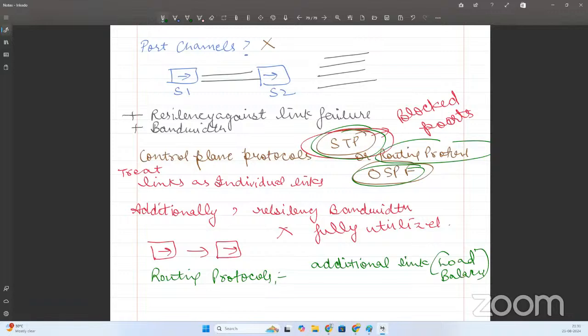So both protocols, the STP control plane protocol and the routing protocol OSPF, treat the port channel as a single link. Spanning tree will not block the links that are part of the port channel, and the routing protocols will form only a single routing adjacency across the port channel. The main summary is that they treat the port channel as a single link.